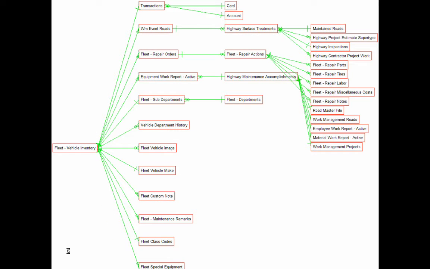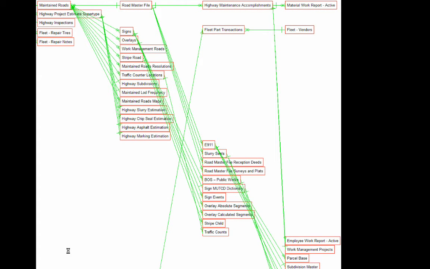Examining the data model one more level connects surface treatments to maintained roads. Here, maintained roads are connected to the road addressing system, with the address providing data access to a myriad of other information sources which will run with address and land.